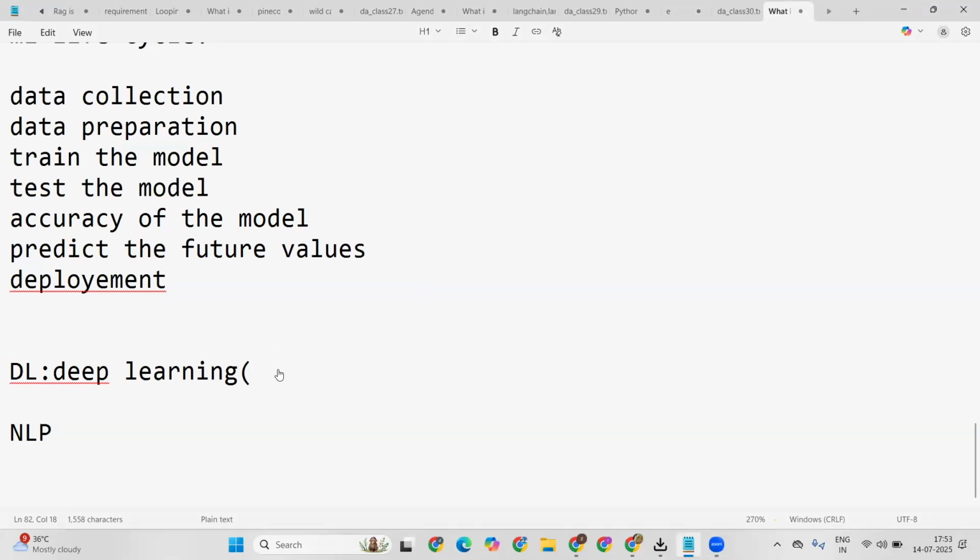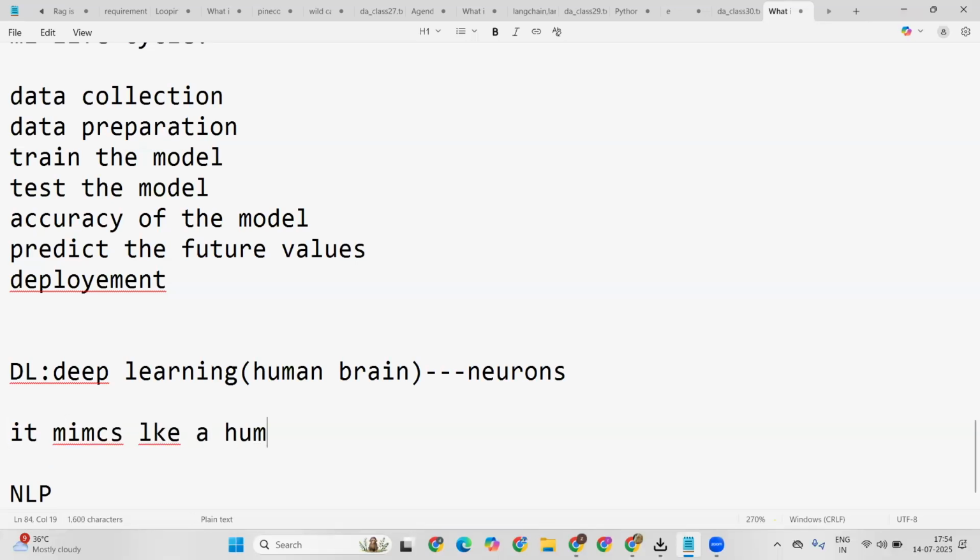Okay, so deep learning is nothing but it will work like a human brain. Exactly how the human brain works, deep learning will also work, guys. How does the human brain work? Anyone? Analyze data and learn patterns, neurons, exactly. So how exactly does our human brain work, guys? Based on neurons. Likewise, deep learning will also work. It mimics a human brain.